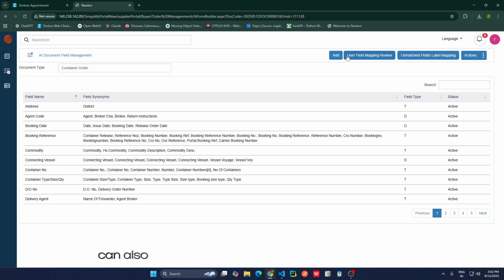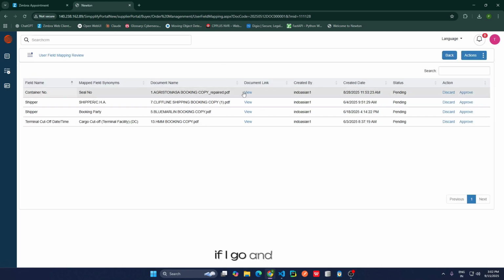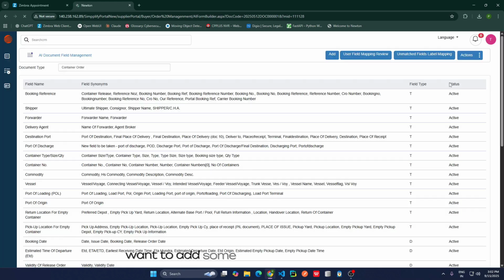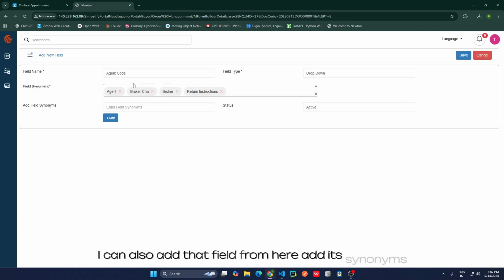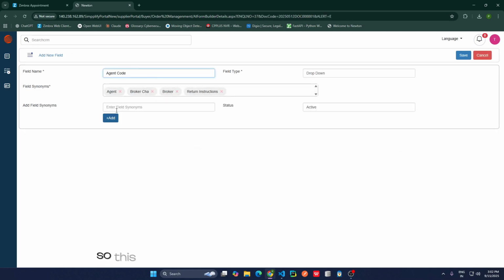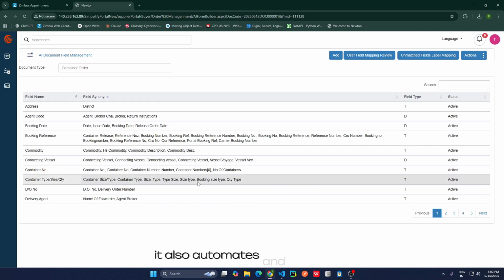A user can also map its field and also unmatch all the fields. If I want to add another field, I can also add that field from here, add its synonyms, etc. So this is all about Newton AI Doc and its processes. It also automates and integrates. So Newton Process AI, from documents to decision, from records to reports, empowering enterprise with intelligent automation.